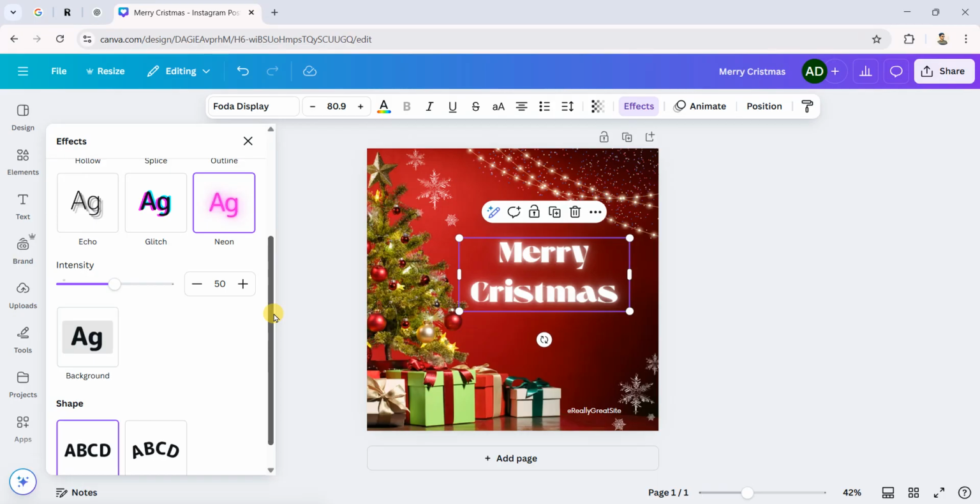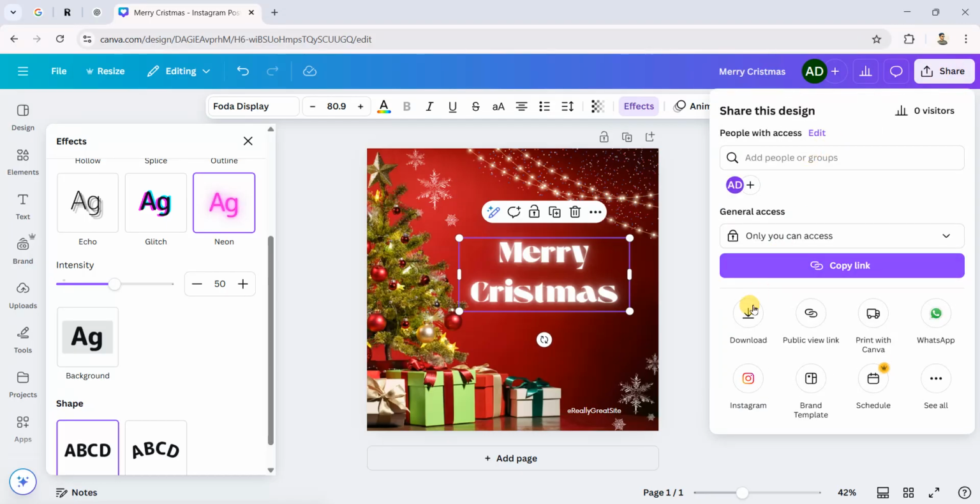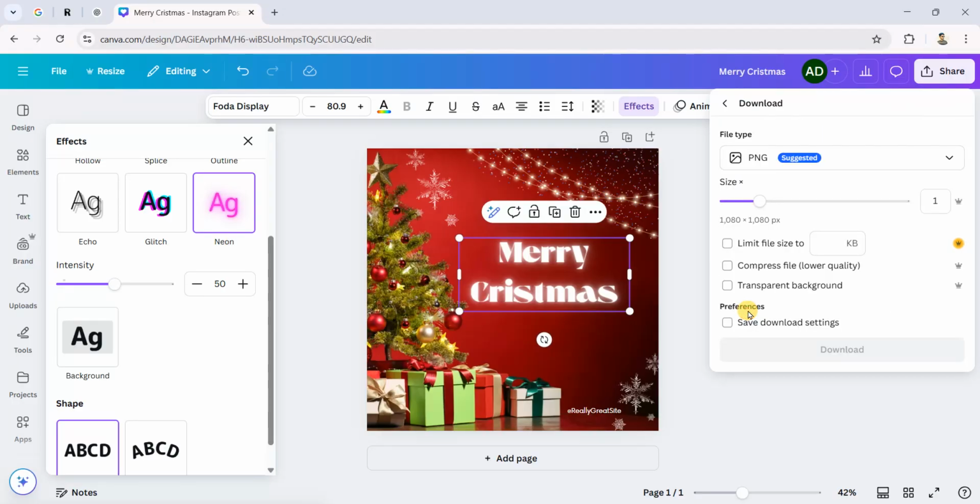Now, after editing all the your Instagram post and giving your much needed features, just go to share and click on download to download your Instagram post and just adjust the size by arranging the arrow. If you want it 4K, it can also available in 4K and press the download option.